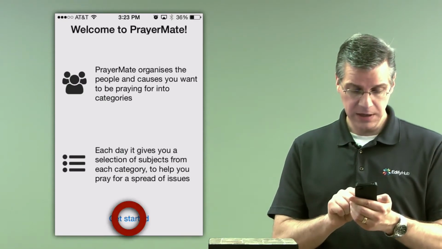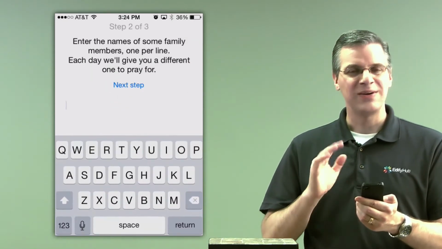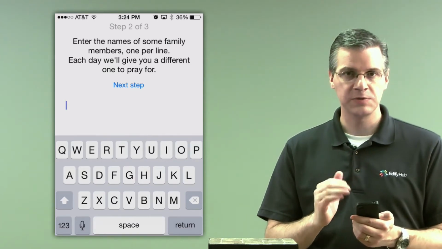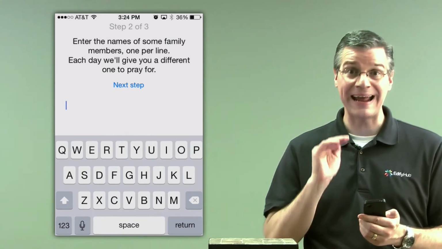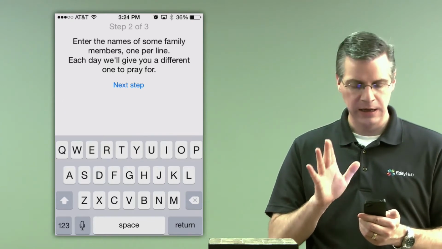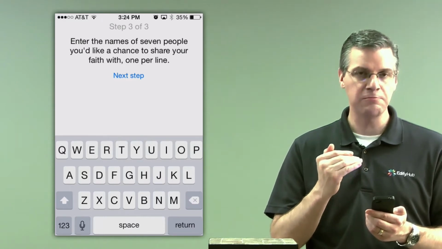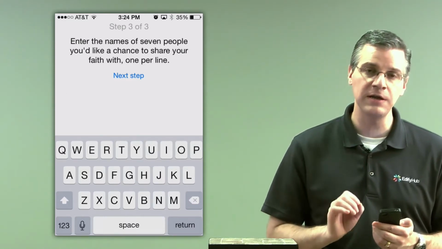So we'll hit the Get Started and we'll move on. Now again, it's trying to help you out as if you don't have a prayer list at all. So it's going to ask you for a couple of family members, and it's going to add those to the family category. I'll skip that for now because I'm going to talk about some other things. Then enter the names of 7 people you'd like a chance to share your faith with.